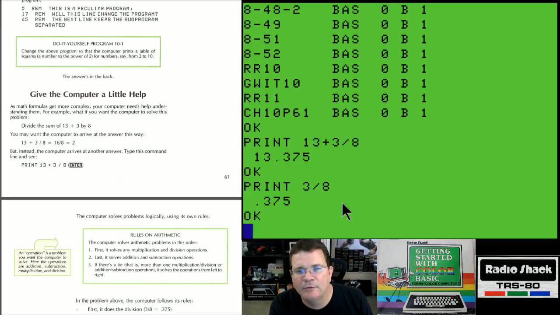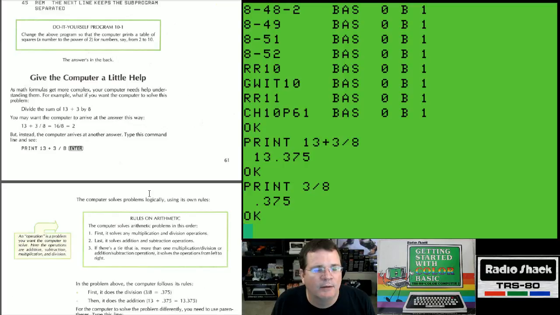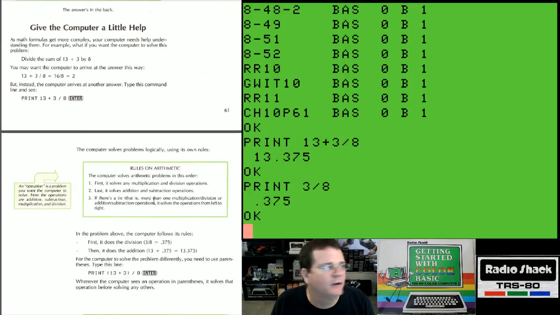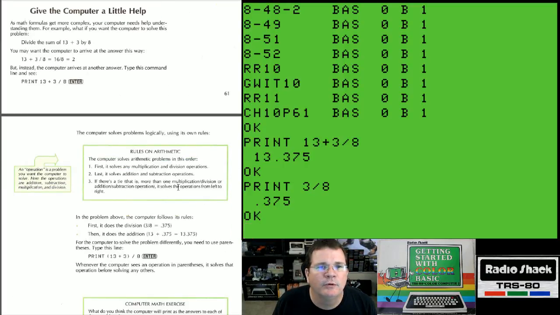So it added 13 to the 0.375 and it came up with that. So why is it telling us this right now? Here are the rules of arithmetic. The computer solves arithmetic problems in this order.